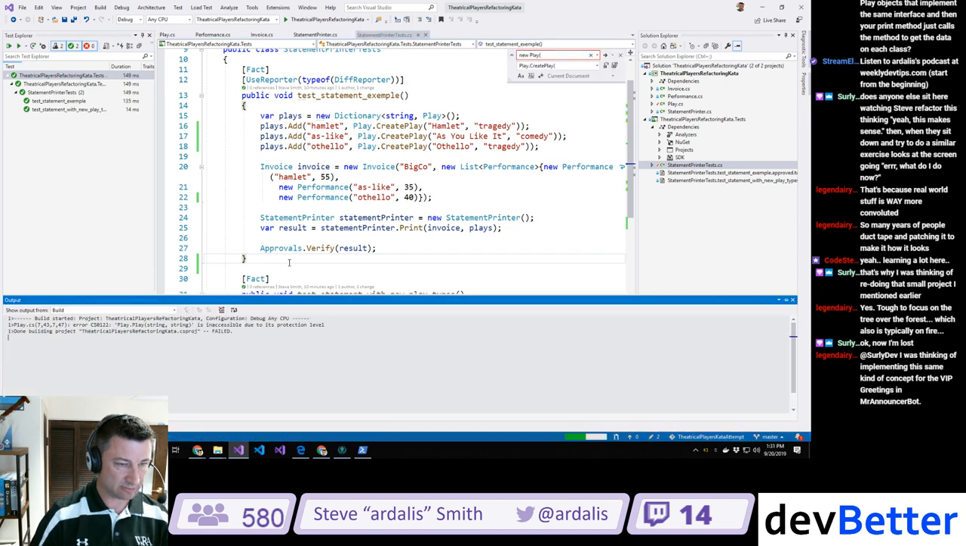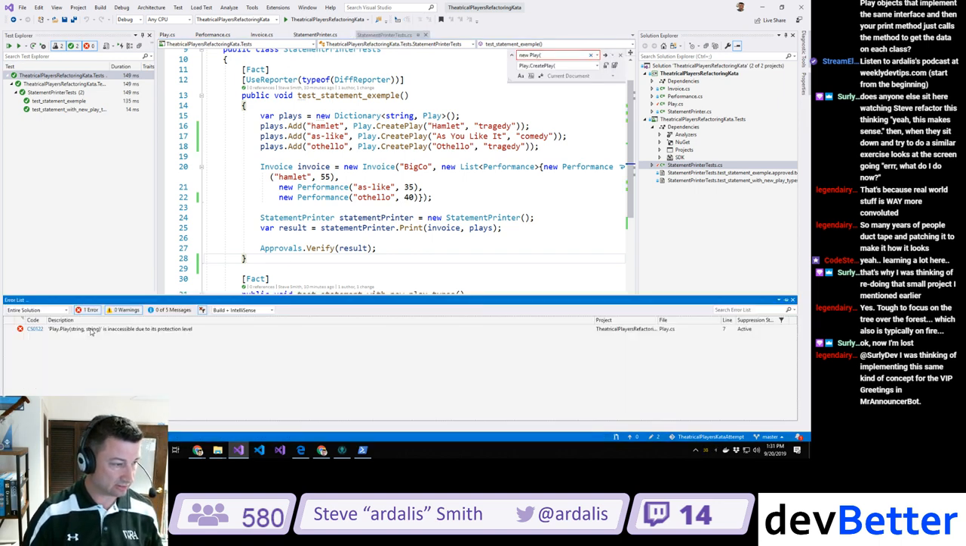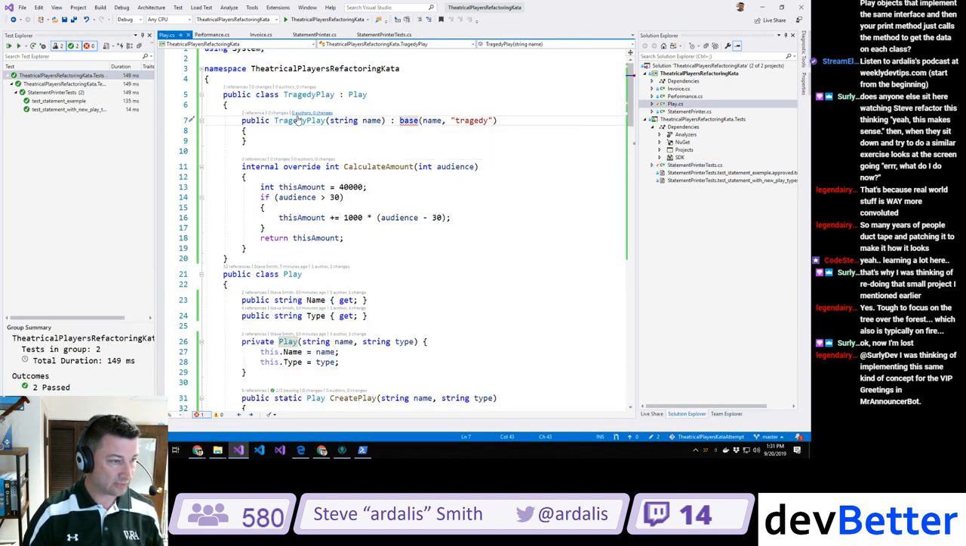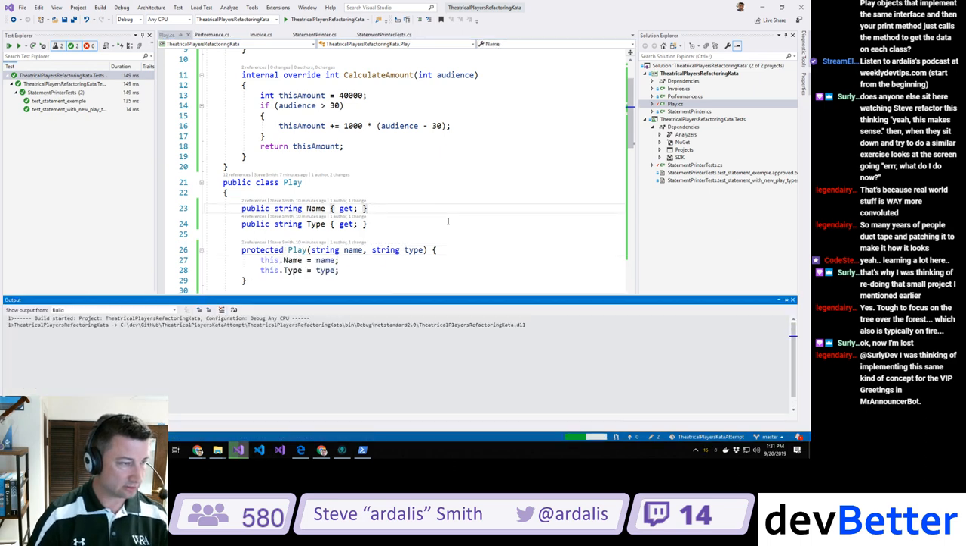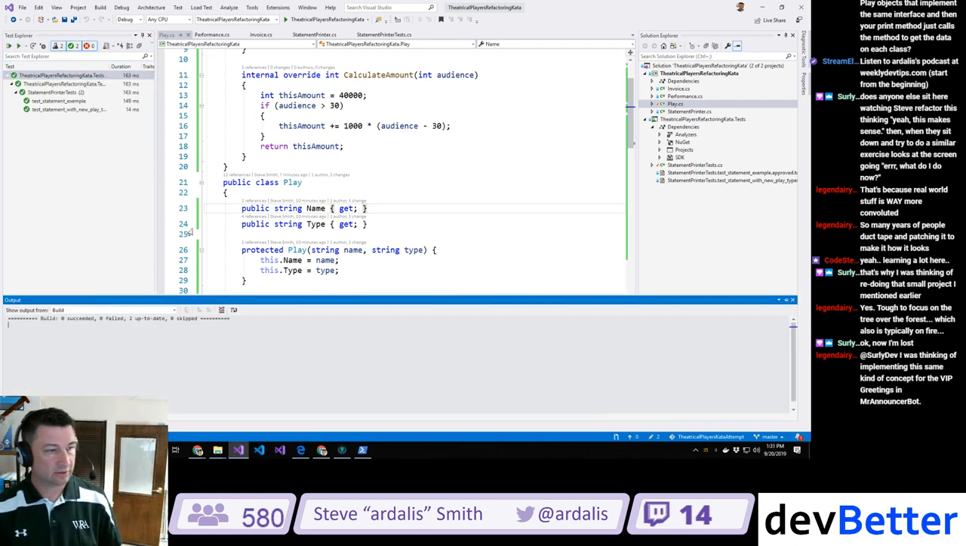Right? And I'm doing this in a baby step because I want to make sure that I can still build. Alright, now this play needed to be protected, not private, because I want my subtypes to be able to call it still. Alright, so now that builds, and let's verify this still works. Okay, so everything's still good.